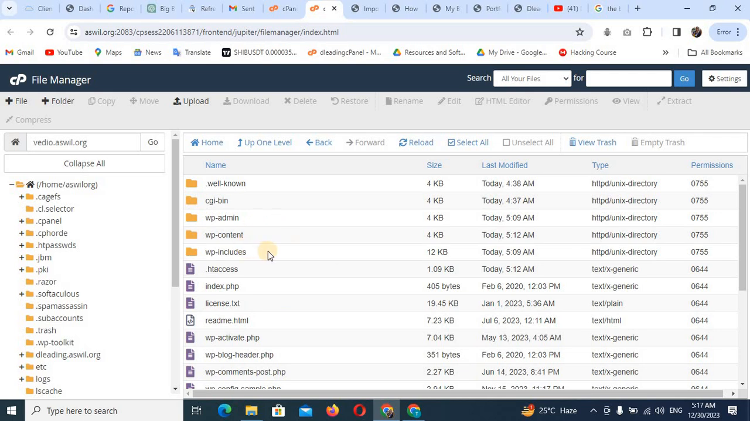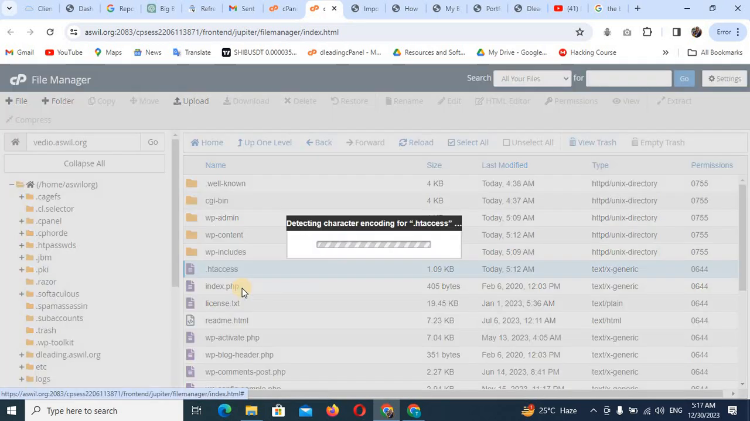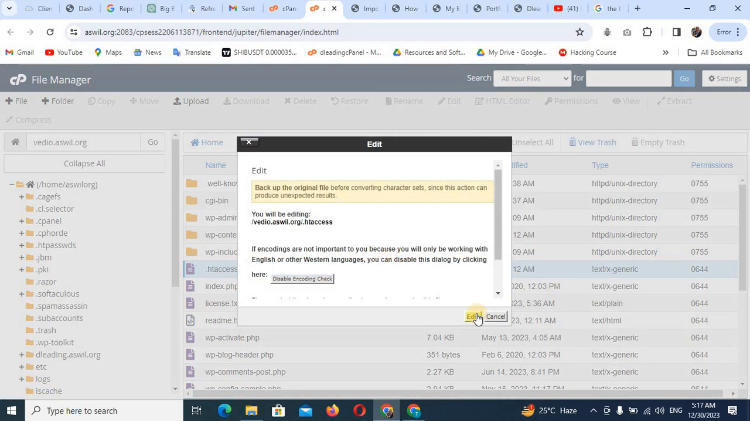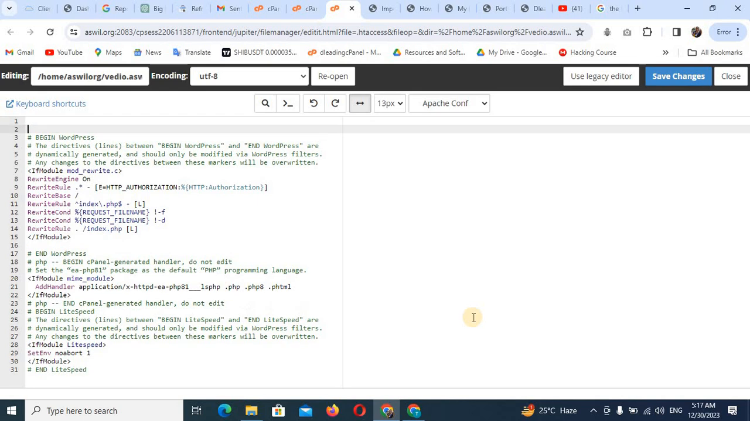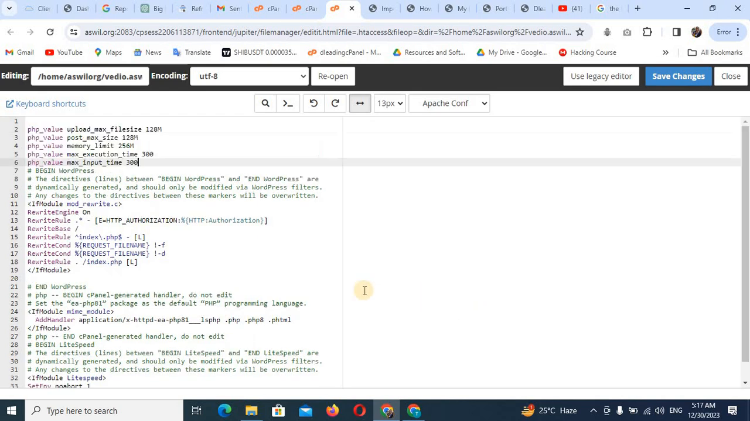It will open here. You will see where they write .htaccess. Can you see it? Right click on this and click on edit. It's going to warn you, but don't worry, just click on edit. So I will come to this place and paste the code I copied. Now when I paste the code, look at the upload maximum file. How much are you seeing here? 128, and the file size we are about to upload is 147.